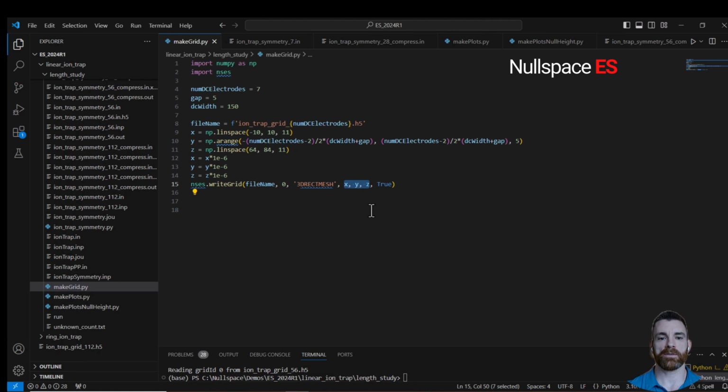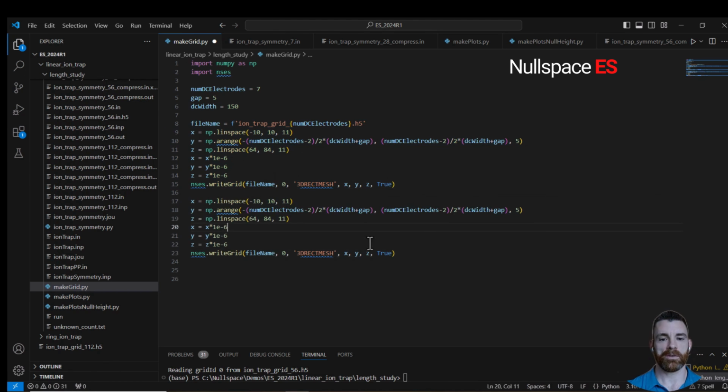Provide it the XYZ locations, and then this is a flag for overwriting the file. And you can pack arbitrarily many grids within a single grid file. So just as an example, let's say that we were going to add a second grid. I would just give it a new number, change this to false because I don't want to overwrite this grid, and now I would have two grids within the same file.